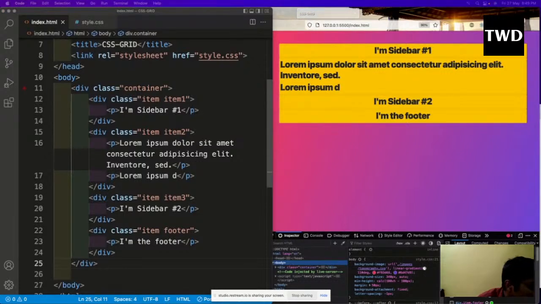Here, as you all can see, we have two sidebars, a main content and a footer. As the name suggests, this is sidebar one, this is sidebar two, this is the main content, and this is the footer. The footer, you can say, has already been placed here. Now let us have the grid layout, and we have three columns and three rows here.